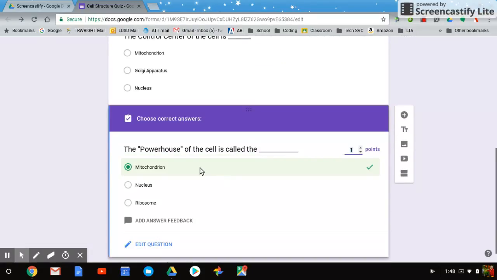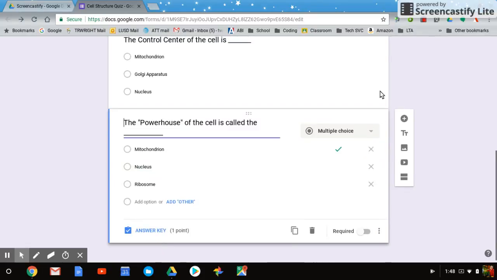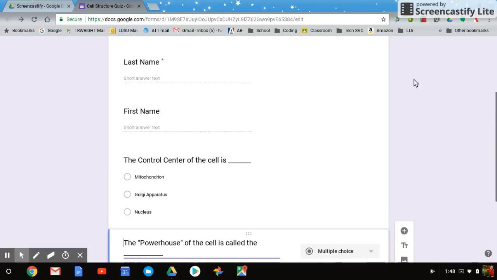Answer key, and then the power of the cell is the mitochondria. I'm giving it a point, and back to edit question. And I'm just going to do these two questions to show you what it looks like.